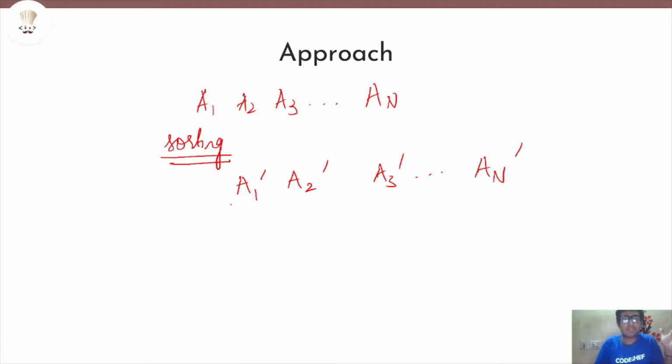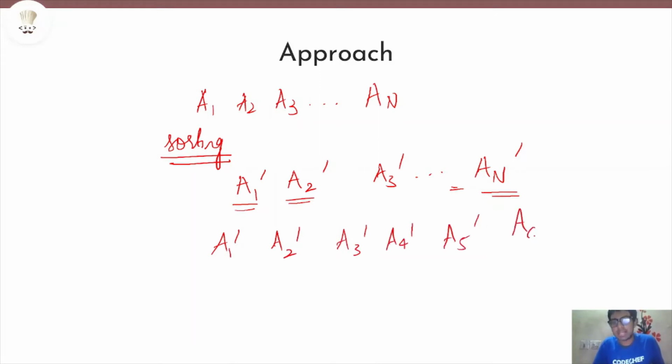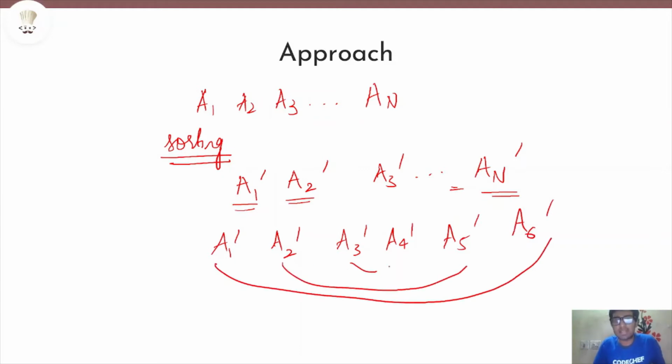Basically, we will pair the first minimum, which is a1 in a sorted array, with the first maximum, that is an. Then we will pair the second minimum with the second from last, the second max element, like this. So if we have an array of, let's say, 6 integers a1, a2, a3, a4, a5 and a6, we will pair a1 with a6, a2 with a5, a3 with a4 in order to get the maximum achievable sum.